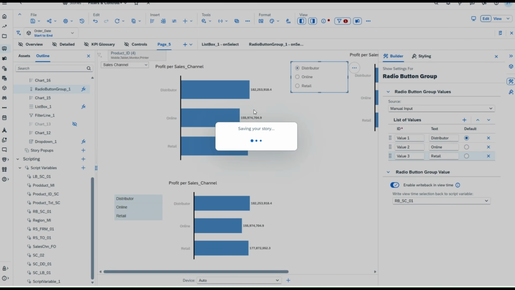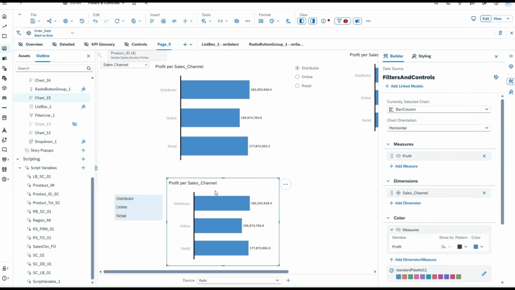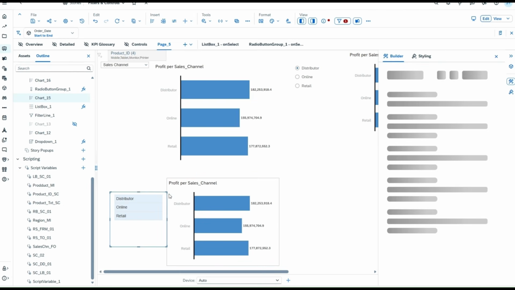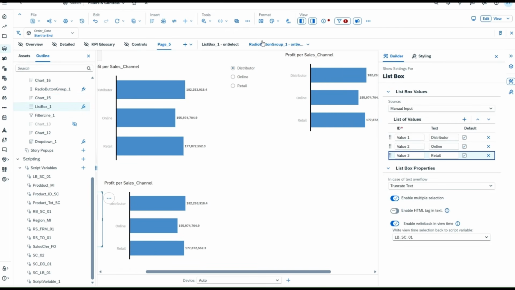So one thing to remember is many of the times when you are using this write back, by default whatever values you have shown on the screen will appear. Like if you have shown all the three values here, they will appear because on initialization you are not doing anything. You have written the code for when the user clicks on this, that means before clicking. So if I go here, you see that we have selected distributor. Okay, and this is our chart.